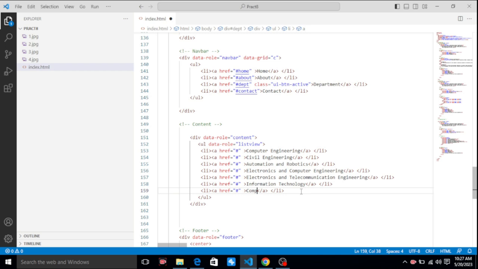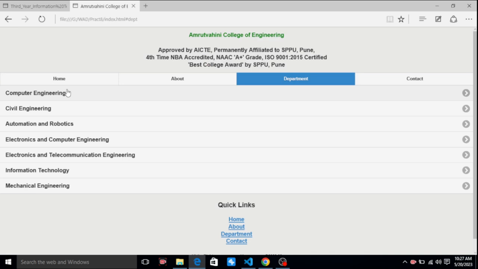Here I am just writing mechanical instead of computer. Mechanical engineering. Save it. Refresh the page. Go to the department tab. Here all the departments are available. So first is the home page, second is about, third is department, and in the contact page we have to create one form.